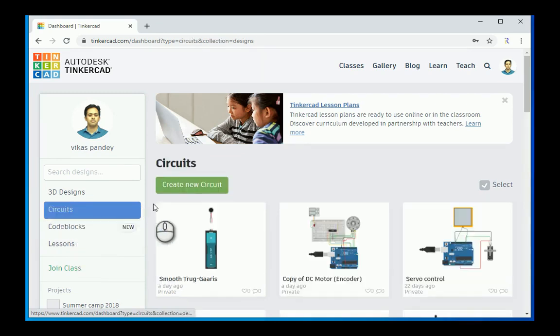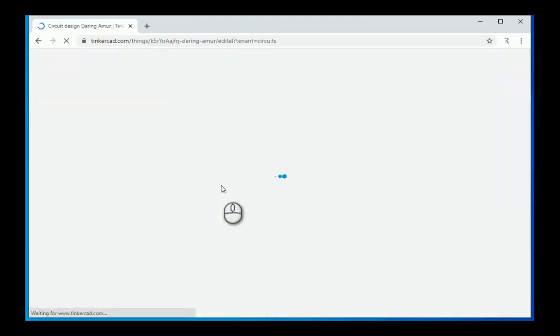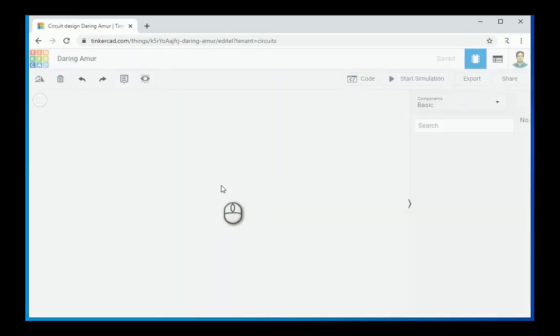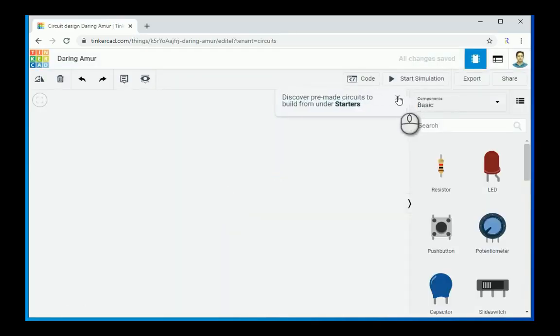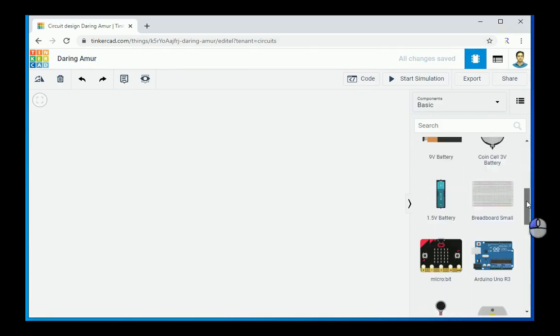To start with, click on Create New Circuit. We will be creating a basic circuit to see its working. And here on this screen you will see in the center, the larger part is the workspace where we will be creating our circuits. Then on the right hand side is the component area where we have all the components we need.